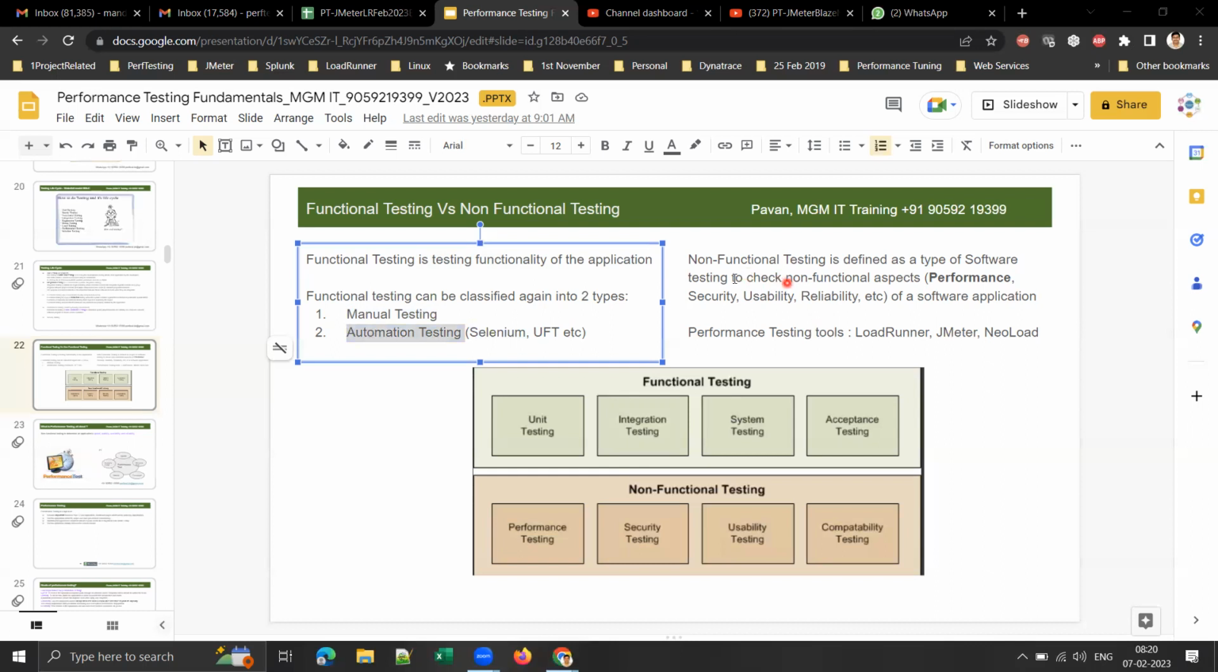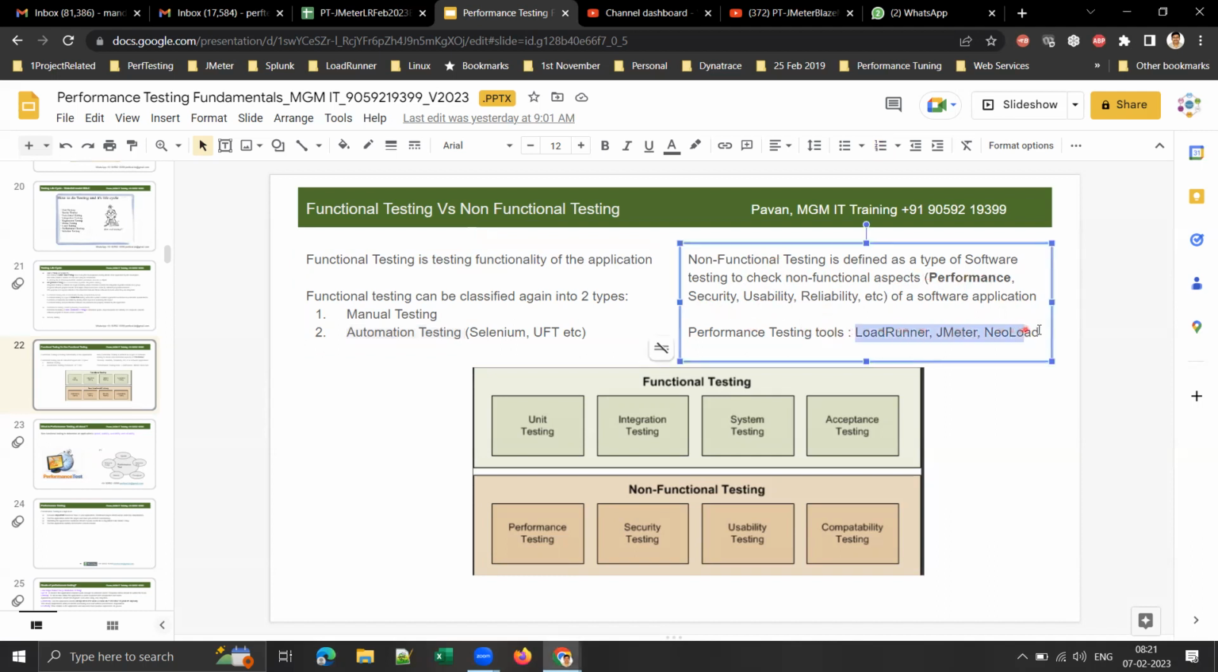Yes, sir. Now, what is non-functional testing? Non-functional testing is a big umbrella under which you have performance, security, usability, reliability, etc. All these fall under non-functional testing. It is defined as a type of software testing to check the non-functional aspects like performance, security, usability, reliability of a software application, right? So we are interested in performance testing. These are the major performance testing tools in the market: LoadRunner, JMeter, and NeoLoad. These are the popular performance testing tools. However, please remember that.